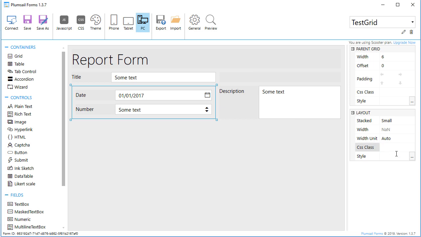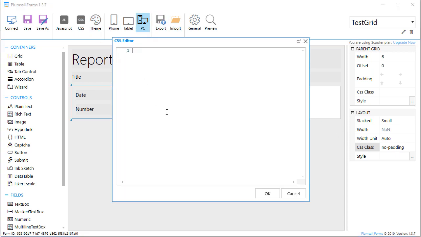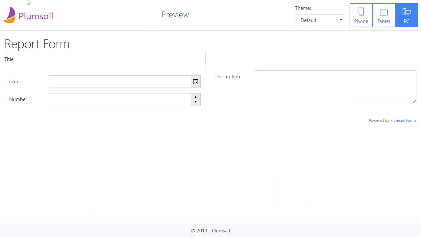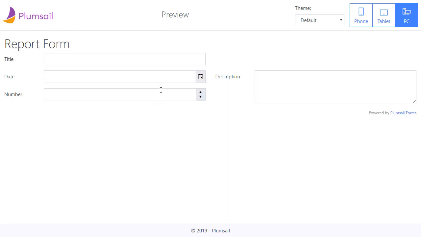We can either change padding in parent grid property and set it to 0 there, or we can add a custom class, for example no padding. We can specify CSS for our form, and make sure that our custom class has no padding at all. This will make it reusable for our grids as well. So we save, we open the form, we refresh the page, and you can see that the fields are placed perfectly on the form.